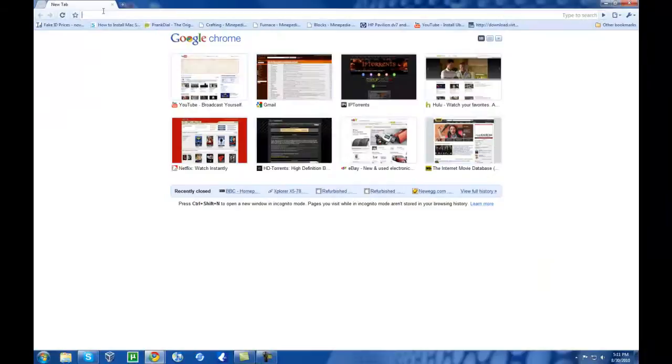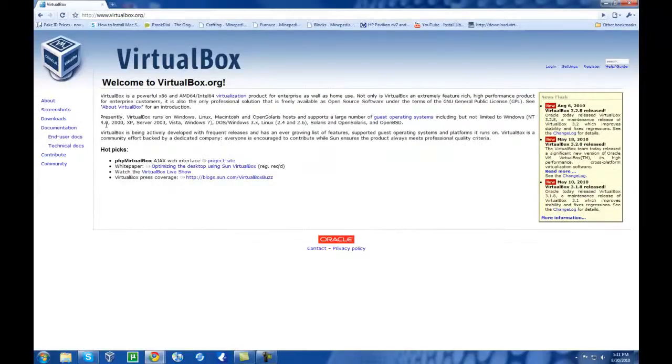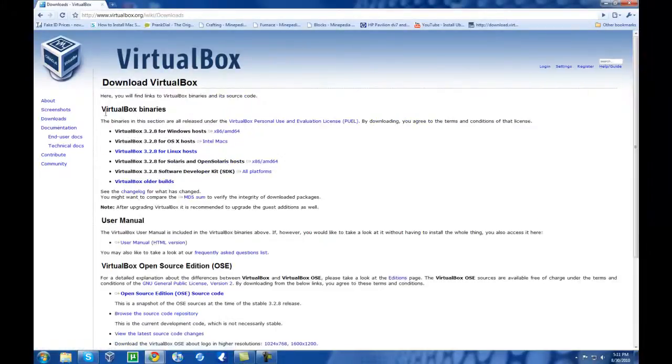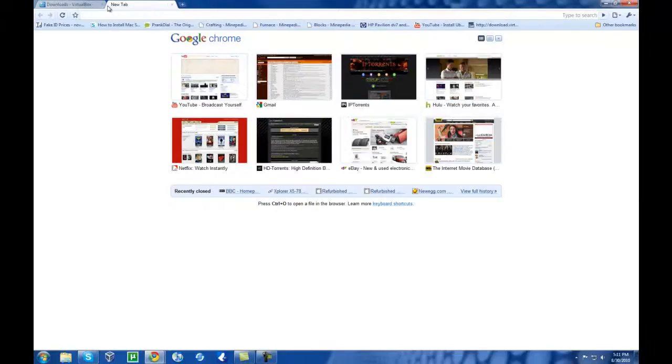and you're going to want to go to virtualbox.org. I'll have a link in the description. Next, you're going to go over here to downloads, and you're going to download the correct download for your machine. And once you have that downloaded, you simply follow the installation instructions, a simple wizard, and then you'll have that installed. The next website you're going to want to go to then is ubuntu.com.